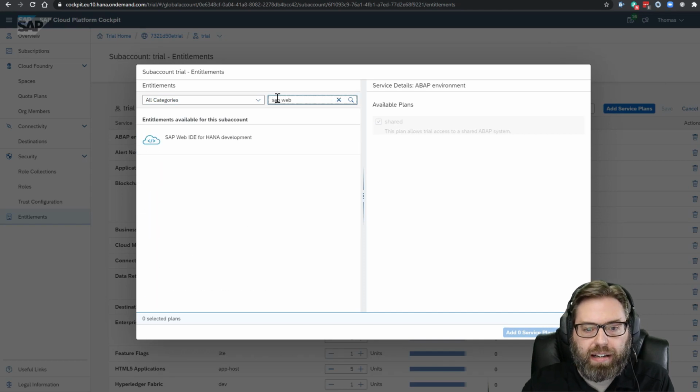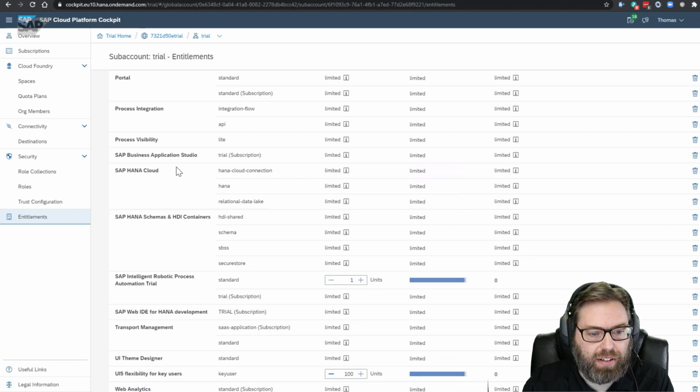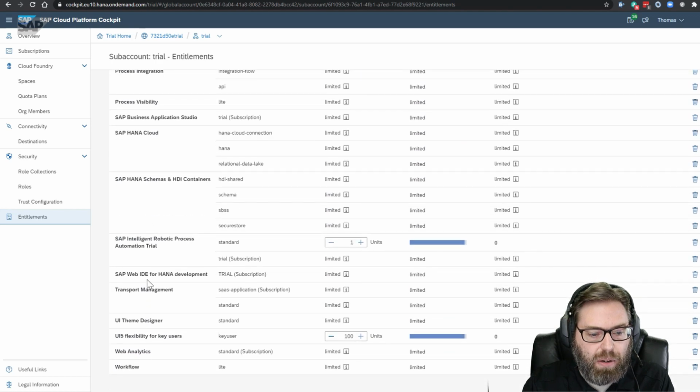If I search for Web IDE, you'll see there's an SAP Web IDE for HANA development, and there's just the one plan, shared. You want to go ahead and add that to your entitlements, which I have done. That's why it's grayed out there. If I scroll down here, you'll see SAP Web IDE for HANA development trial subscription. So I've added that to my subaccount, and now I'm able to go to the subscriptions navigation.